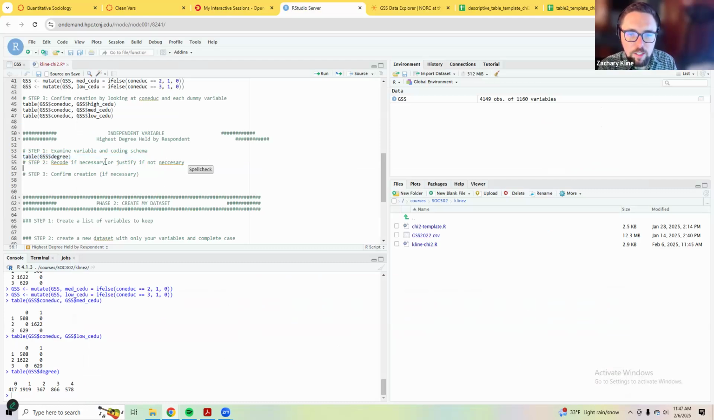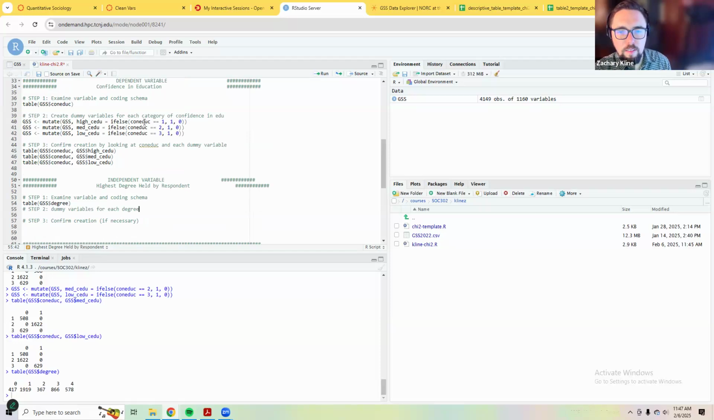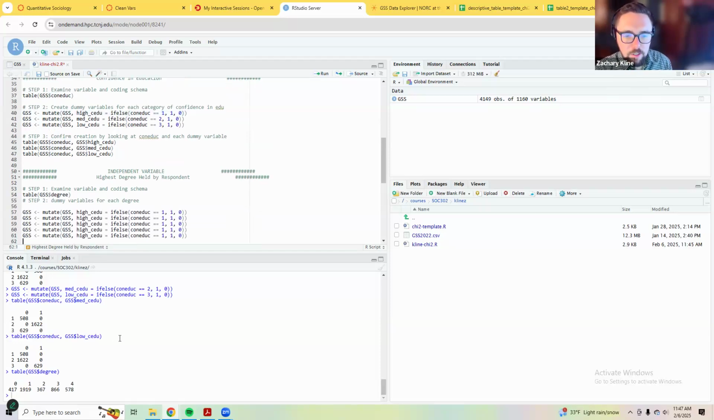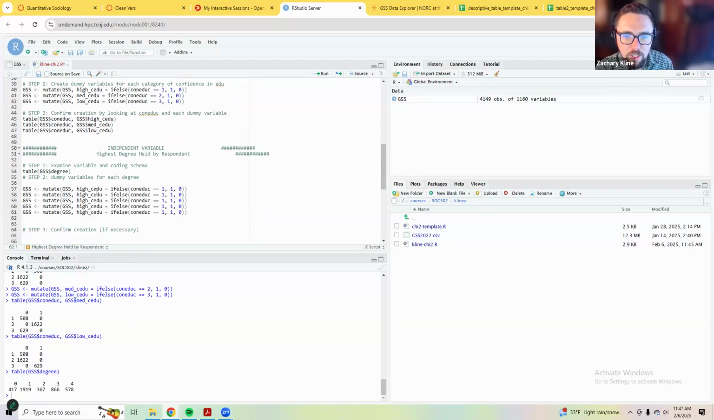So let's get started by similarly making dummy variables for each degree. And you'll see here, you'll get used to doing this very fast. So we know there's 1, 2, 3, 4, 5 categories. We're going to be making 5 dummy variables: no high school, high school, associates, bachelors, graduates.